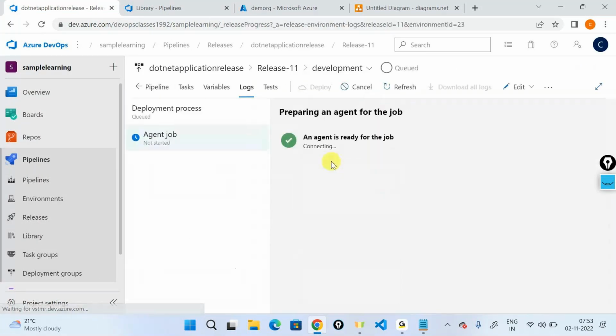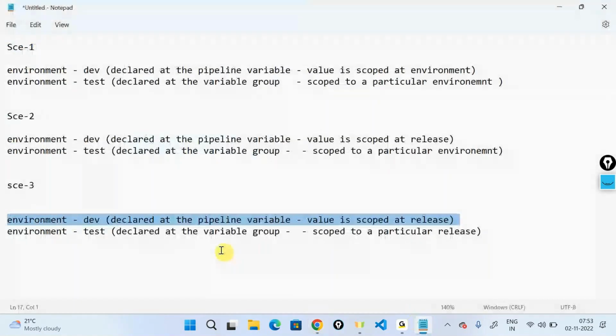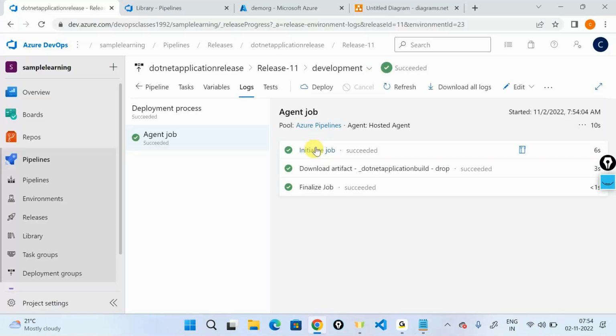Now let's see what is going to happen. Guys, tell me, in scenario 3, what will now be the value? Will it change to dev or will it stay at test? What do you think will be the value right now? Dev, which means that it's coming from release. Anyone who thinks it is test here? So let's take a look at environment. I think, let's see.